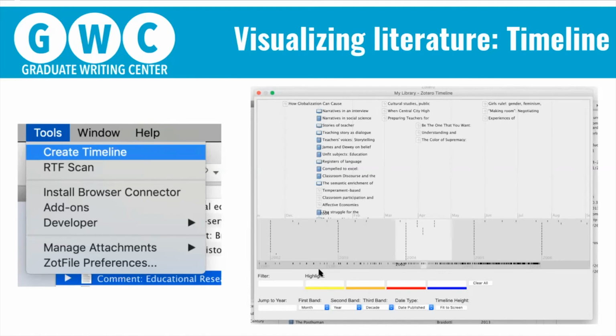You'll notice that here you can see the decade across the bottom. You can see the specific year right above that, and then the month, even if there's that information built into your citational information. Okay, so let's take a look.